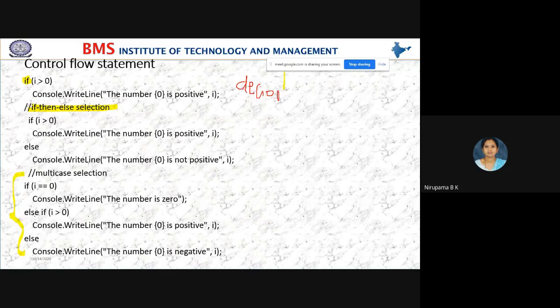What type of decision? Whether the given number is even or odd. Whether the given number is positive or negative. Whether the given year is leap year or not. So there we have to decide based on the condition. To make a decision we use a symbol in the flowchart, the rhombus symbol. Here we write the condition.